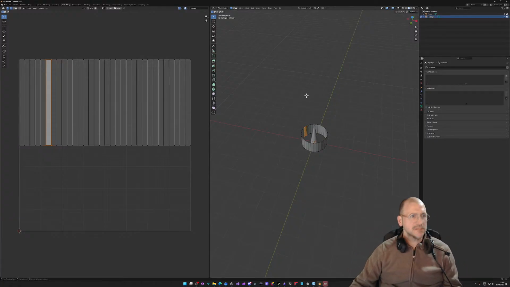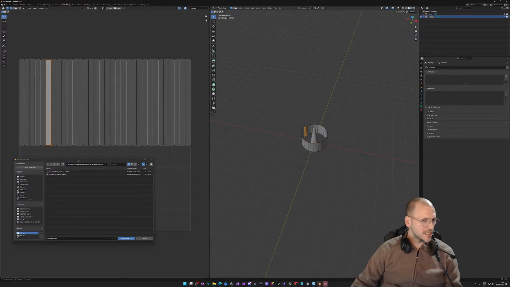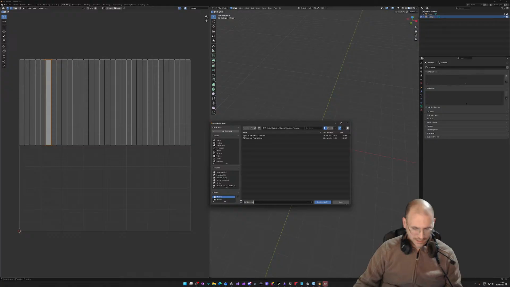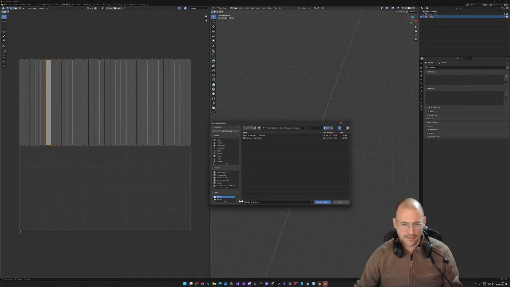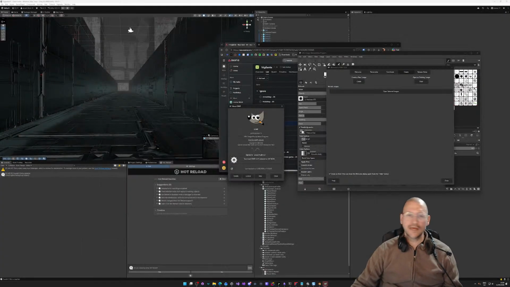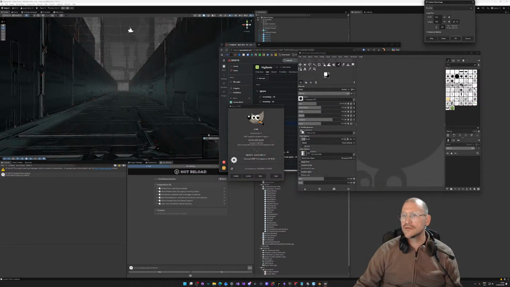Now we're going to save this. Save, and this goes to Vigilante 41 models, and we're going to call this highlight blend. All right, so highlight blend. Now I need GIMP. There's GIMP. We're going to create a new image. No, we don't need it that big.